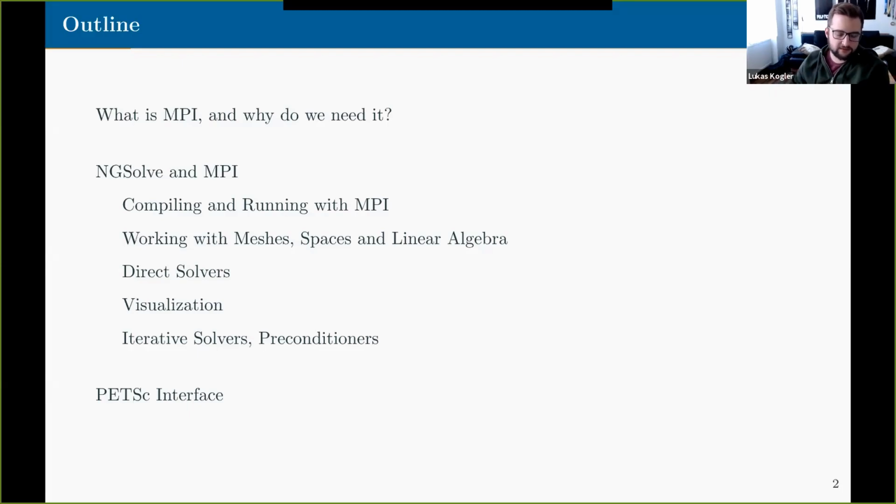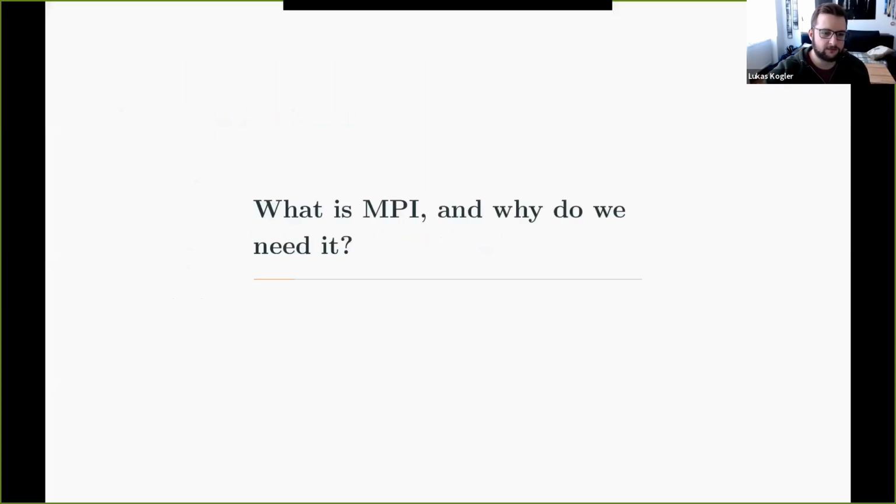And lastly, depending on how many questions there are, how fast I am, if we have time, I would really like to show you a little bit about the PETSc interface I have been working on within the last year or so, because I think that really opens, with a very limited amount of work you have to put in, a lot of new functionality you can use with MPI.